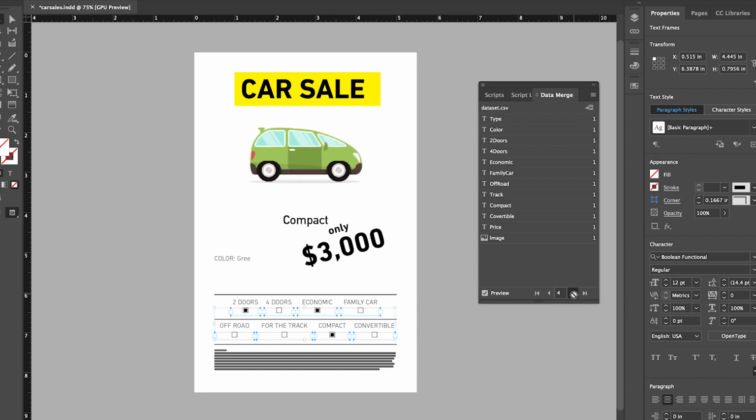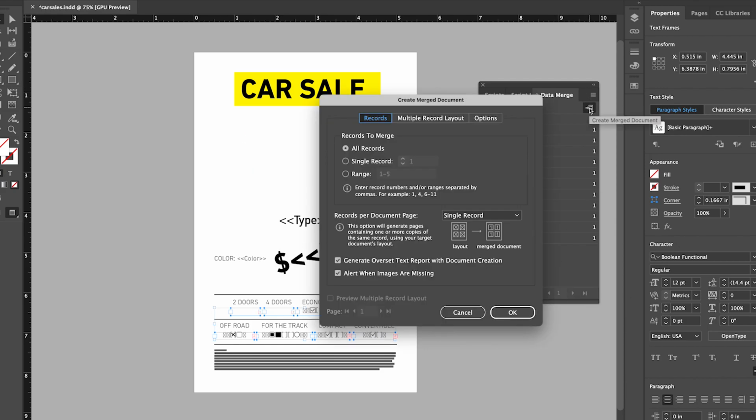You can automatically check or uncheck data based on the information in your dataset and generate all the flyers using the merge function. Is that easy? Enjoy!